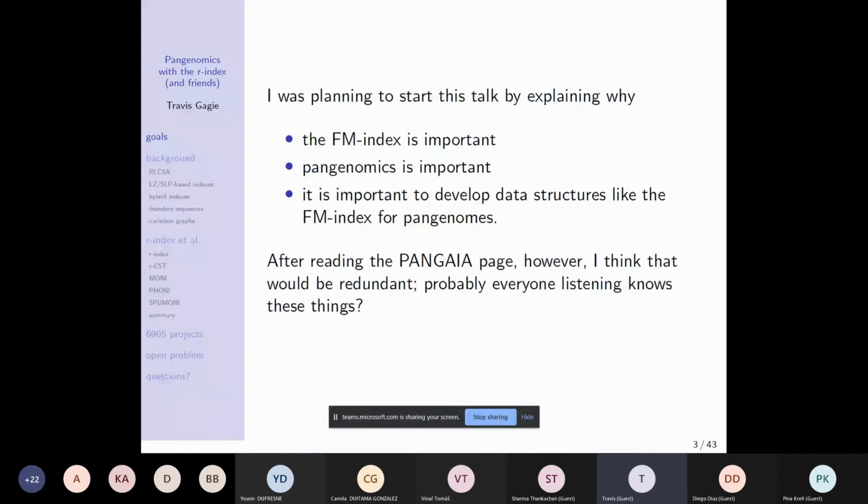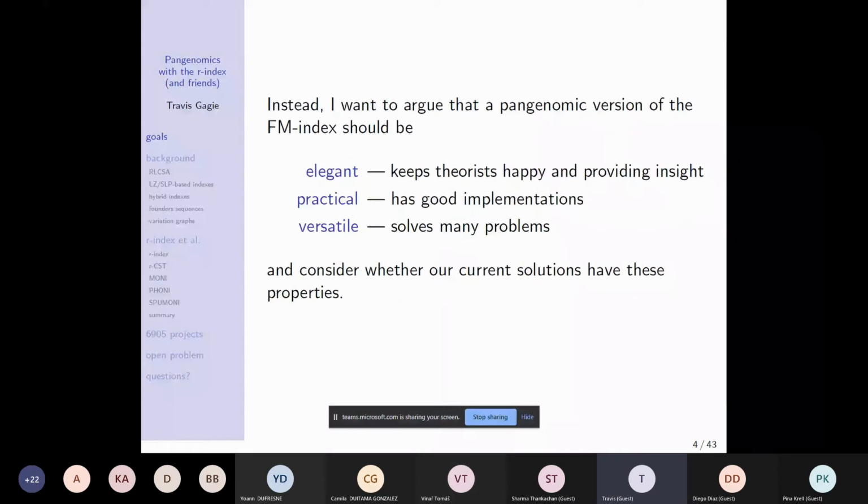So instead of sort of all that background, I want to argue that we need a pangenomic version of the FM index, and it should have three properties. It should probably have a lot of other properties as well, but the three I'm going to focus on today are that it should be, oh, I have to start the timer. Okay.